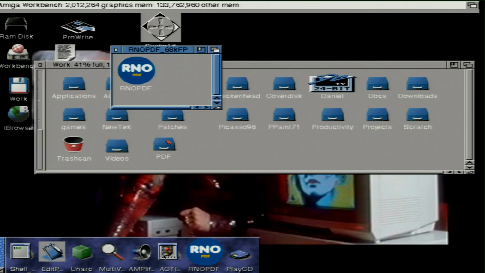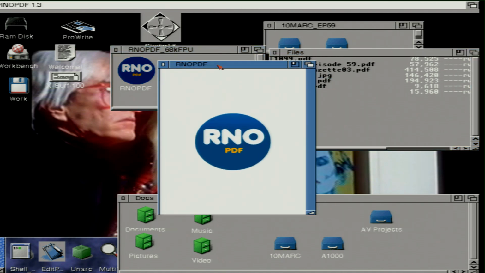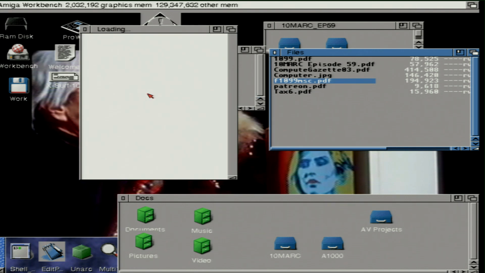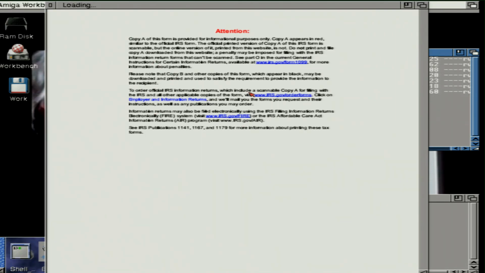This is using its own technology. Now, here's a cool thing. Let's launch our RNO PDF software. Take one of our PDF files, drag it, drop it right in the little window, and after a few seconds it'll open right up. Now this is about 5 to 6 times faster than any of the Ghostscript PDF readers, and you can see it opens the file right up. This is the tax document. Now look at some of these cool features.